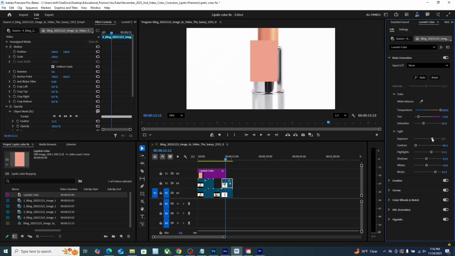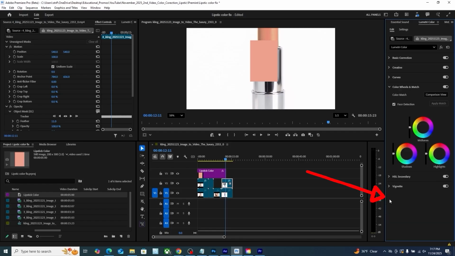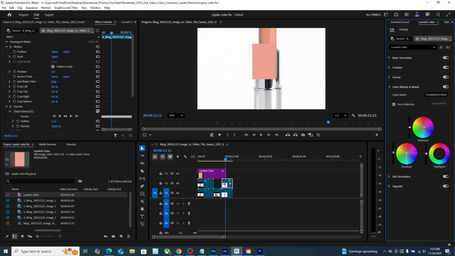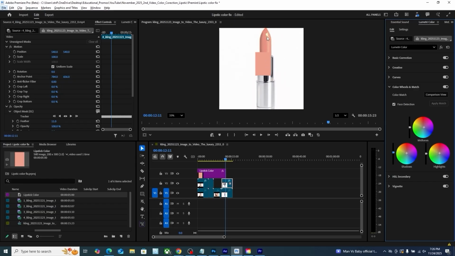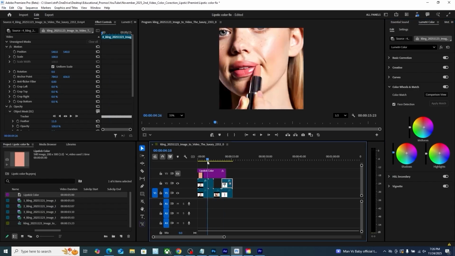Now, remember, the swatch is flat, but the lipstick, it's not flat. It has shadows, highlights, and midtones. And for more precision, I can target those directly by going to Color Wheels and Match. And here I can make more precise and fine adjustments. Now lipstick is correct color, and now I need to make it fit better in the frame, and also give a transition in the beginning of the frame.